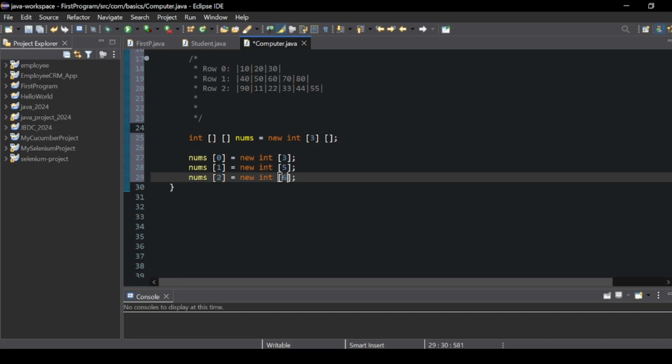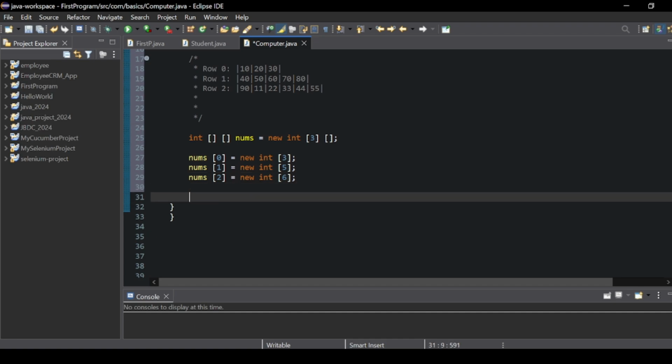Now let's fill the array with values. Instead of typing values manually, let's use Math.random, a built-in Java method that generates a random decimal number between 0.0 and 1.0. By multiplying it by 10 and casting it to int, we get a random whole number between 0 and 9. So let's get started.